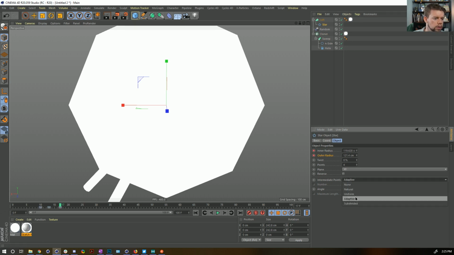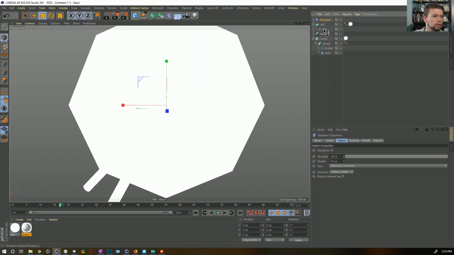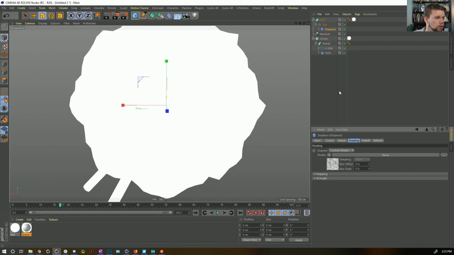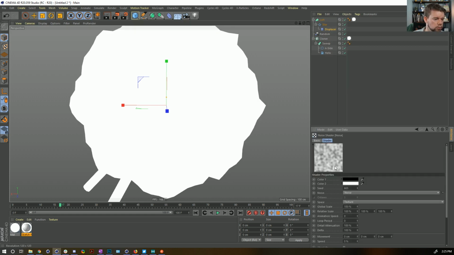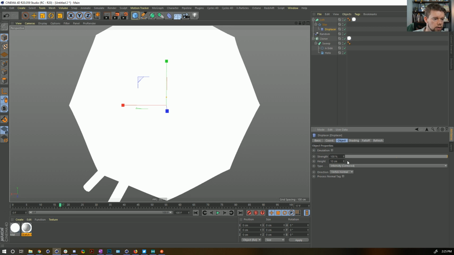I'm going to set it to be a uniform subdivision. And I'm going to add in some imperfection here on the star. I'm going to add a displacer, and let's go ahead and put on a noise. And you can see it's already displacing actually pretty nicely. But I'm going to go ahead and scale that up bigger. Nice. And now we can push the scale.